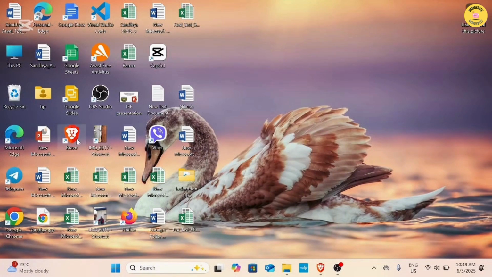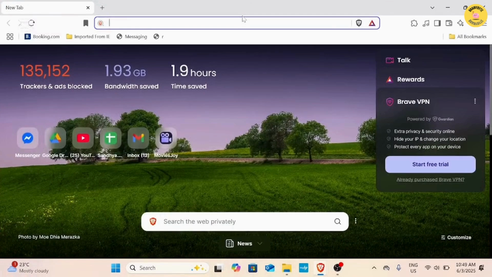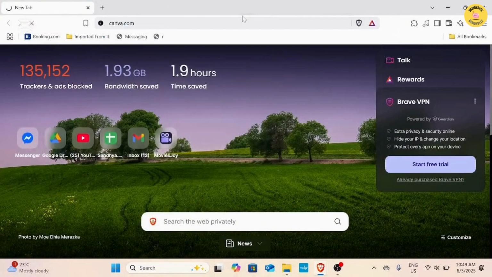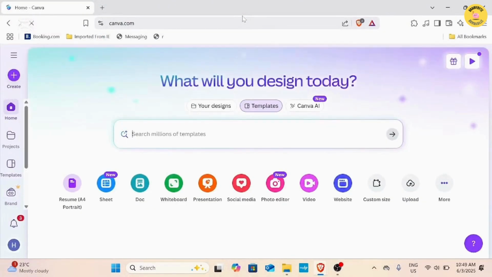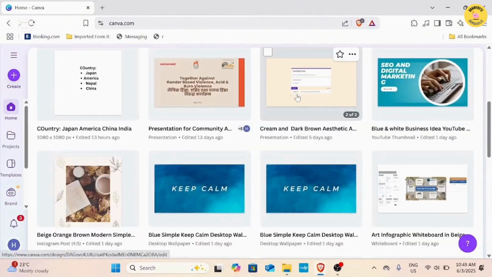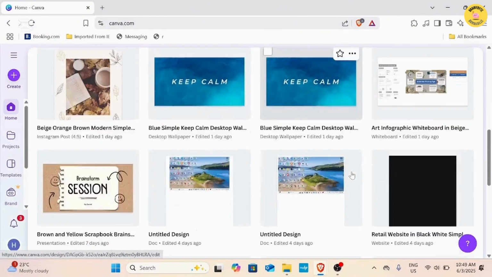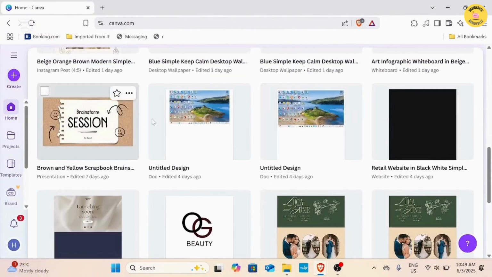You need to simply head over to your browser, and once in the browser, in the search bar, you need to type canva.com. This will take you to the official Canva website. Now that you're here, you need to simply go ahead and select the presentation that you want to work with.